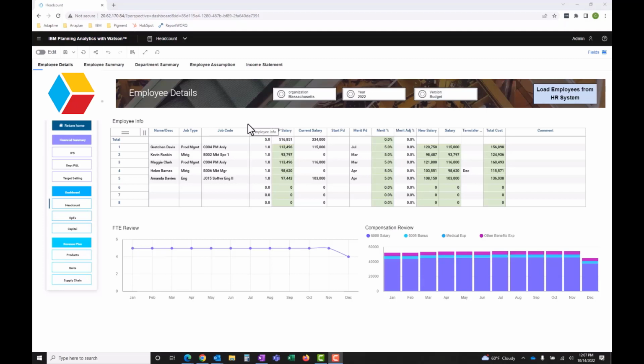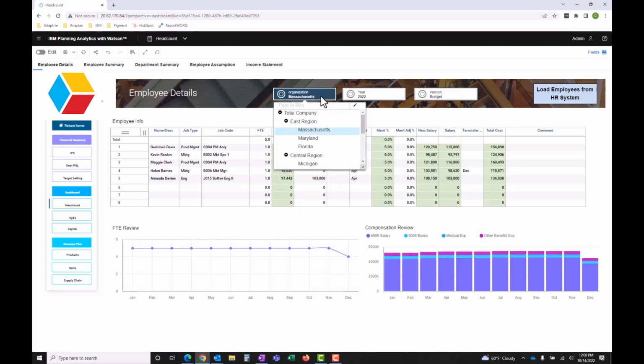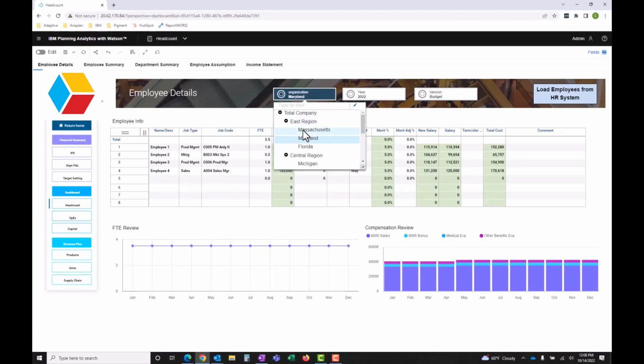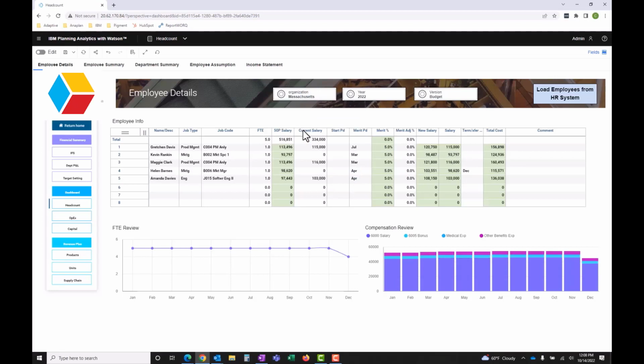On this screen, you can see we have some employee info at the top, and at the bottom, a couple of graphs showing our FTE review and our compensation review. You'll notice that we have some white drop-down boxes up here at the top. The first one we're looking at is our organization hierarchy. We can flip to a different organization to see the employees hired within that organization. Same applies for the year and budget version at the top as well.